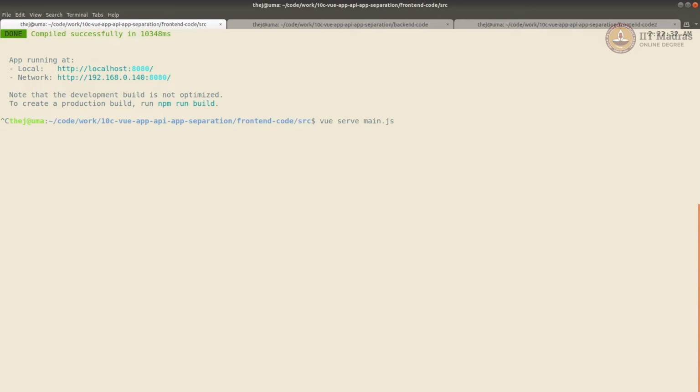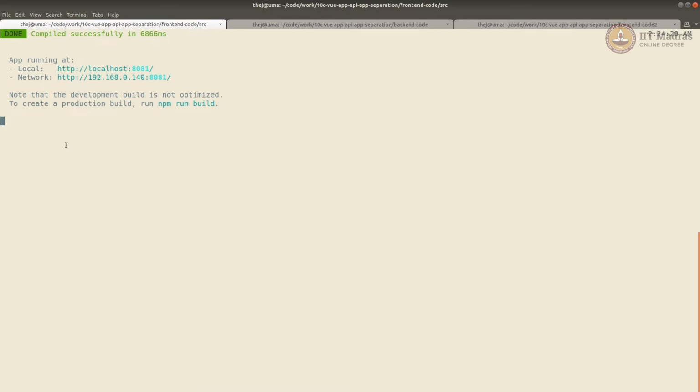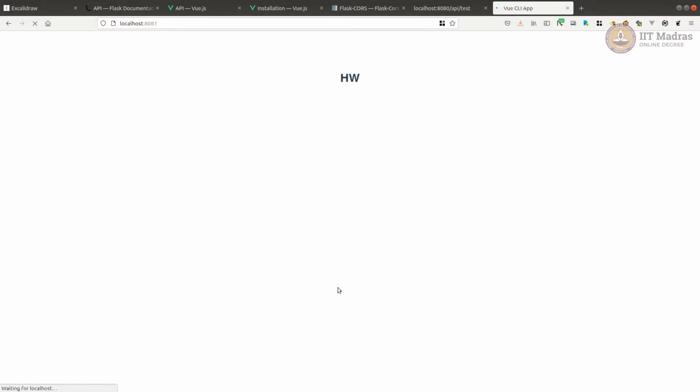When I restart now, it will start on a different port because port 8080 is already occupied by our backend. So it's building. Give it a second. Okay, it's running on 8081. Copy link. Now I'll paste this here. See, it's doing HW. Now I want to call this API from this URL to show this message.